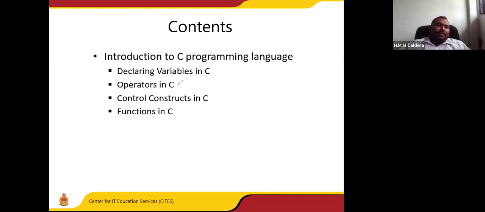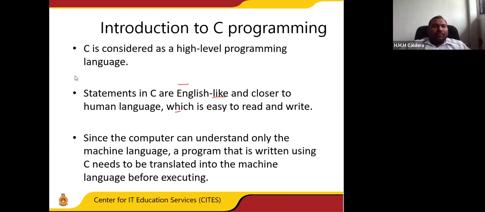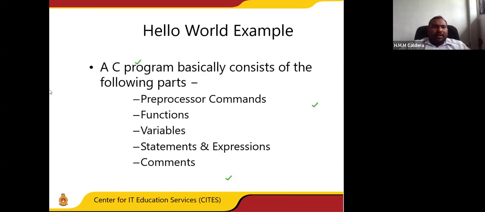Declaring variables in C, operations, operators in C, control structures, functions, and so on. We see what kind of things we have in here. C is considered a high-level programming language. Yes, we understood it well. We know it. Statements are English-like. Yes, of course, the computer can understand. No need to repeat again.